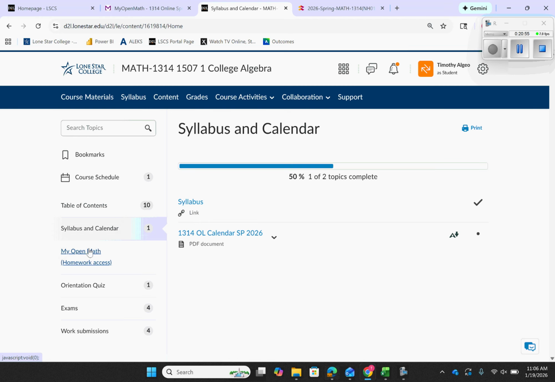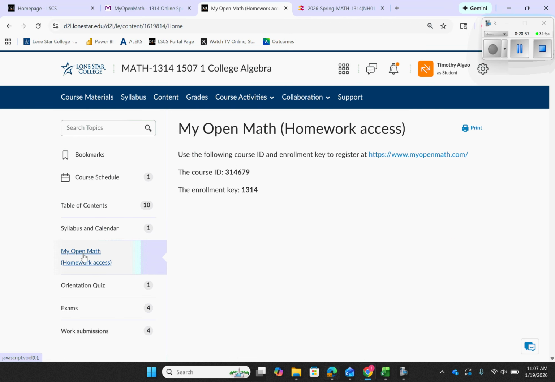Now we are at My Open Math access. This is where I'm in content, and then My Open Math right here. You can go to this website and set up an account. When you set it up, it's going to ask you for a course ID for the course you're taking, and there's also an enrollment key. The reason I have that is so people who aren't part of our class don't accidentally sign up for my course. So go to the link and register.